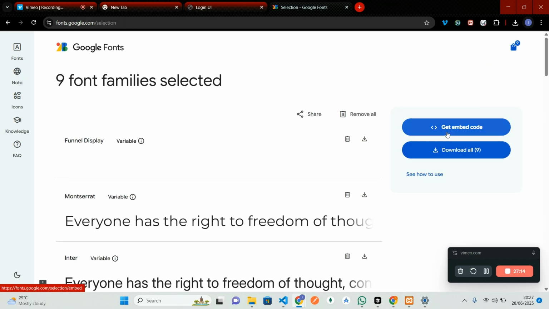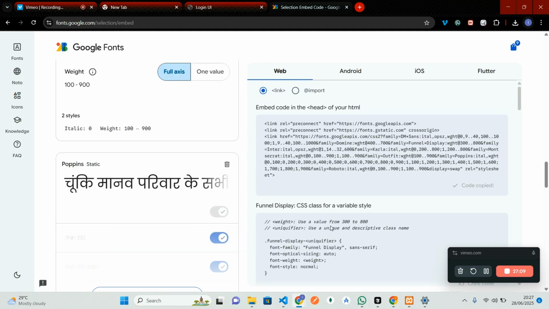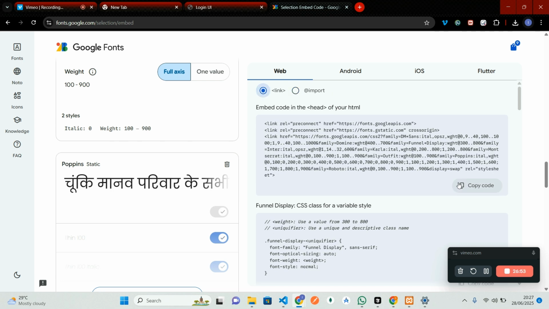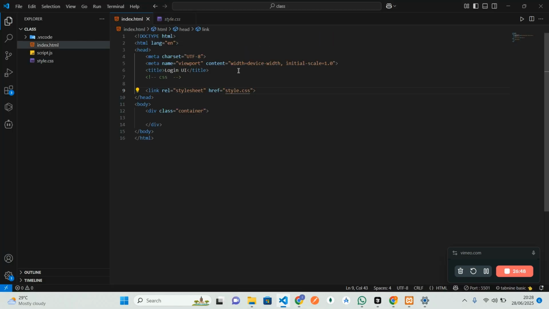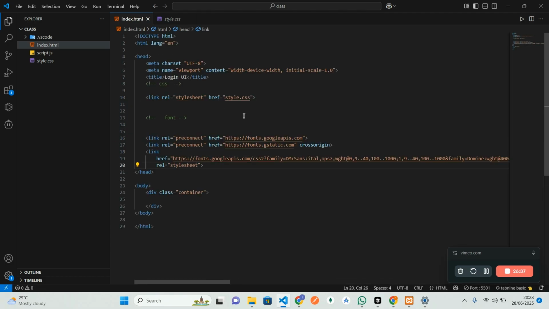So after getting the font, you get the code. So get the code here. Copy the code to your HTML or your CSS. You can copy it as link. If you are copying as link, you need to put the code in your HTML head. Or if you are copying as import, you need to put it in your style.css. So we'll be using the link. You copy this link, then come to your HTML here. So this head, you paste the link here.